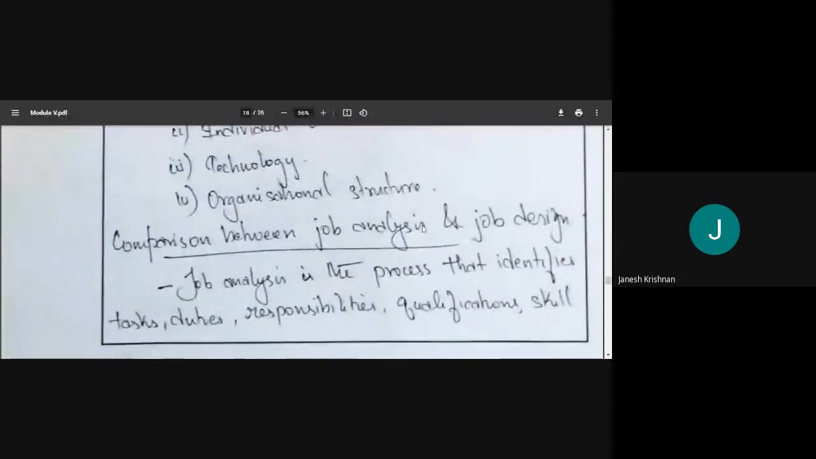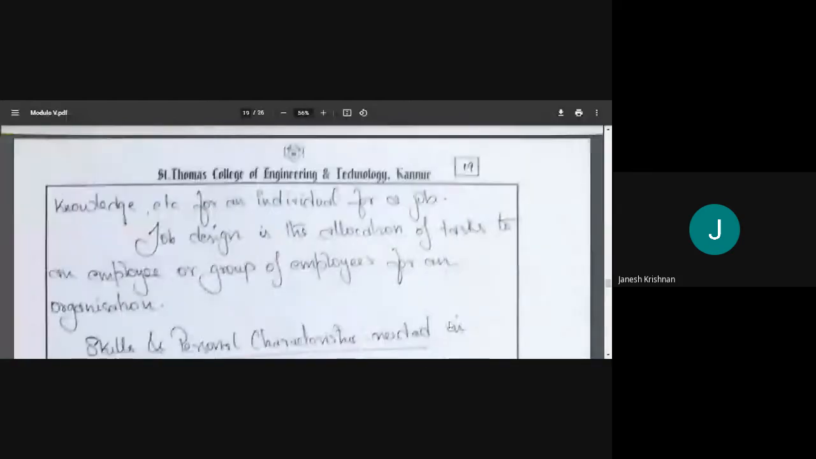So we have learned that there are two terms: job analysis and job design. Right? Job analysis means what? The process that identifies the tasks, duties, responsibilities, qualifications, skills, knowledge, etc. for an individual for a job. Right? So that is job analysis. If you compare job analysis and job design, job analysis means identifying or studying the requirements for a job and the factors which influence the requirements. And it will be your knowledge, your personal characteristics, your performance standards, all these things will be in there, right?